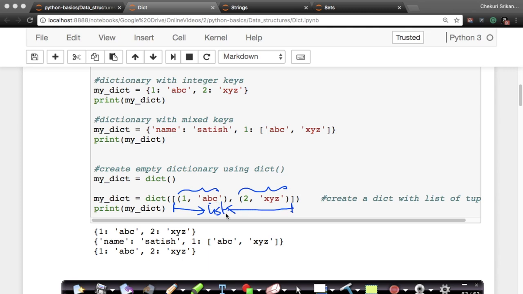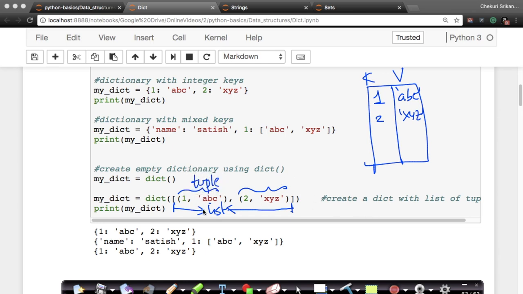You can give a list of tuples and you can create a dictionary out of this. As soon as you create this, my dict will have my keys and values. My key 1 is 1, my value 1 is ABC, my key 2 is 2, my value 2 is XYZ. So we have a list of 2 tuples, and you can create a dictionary out of this.